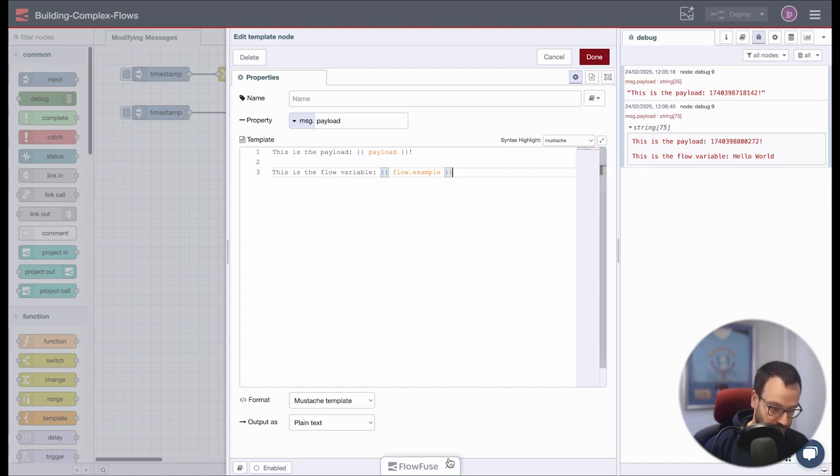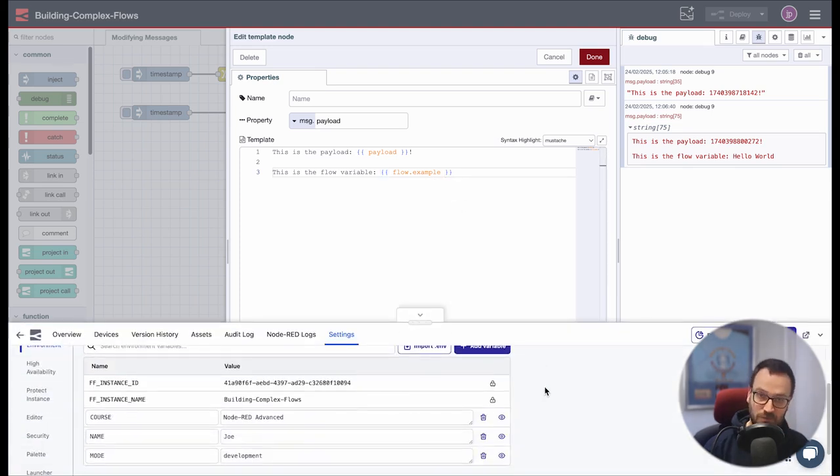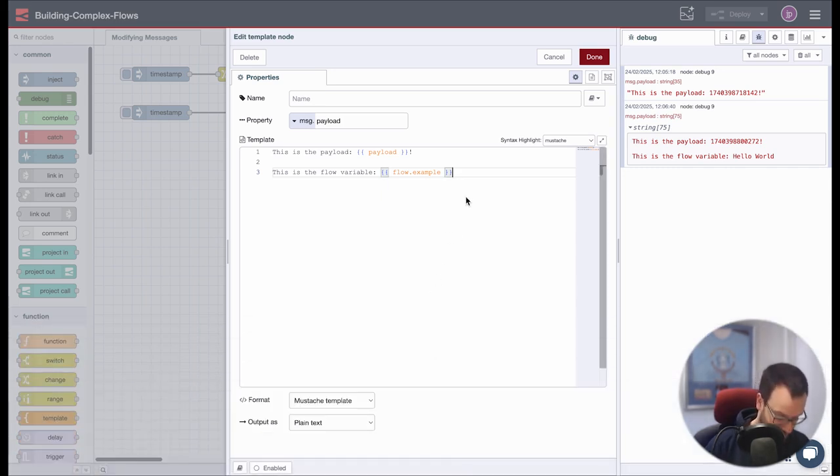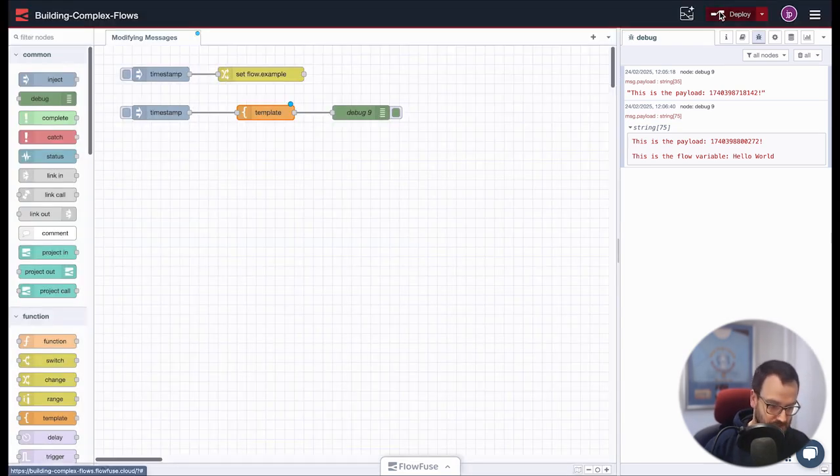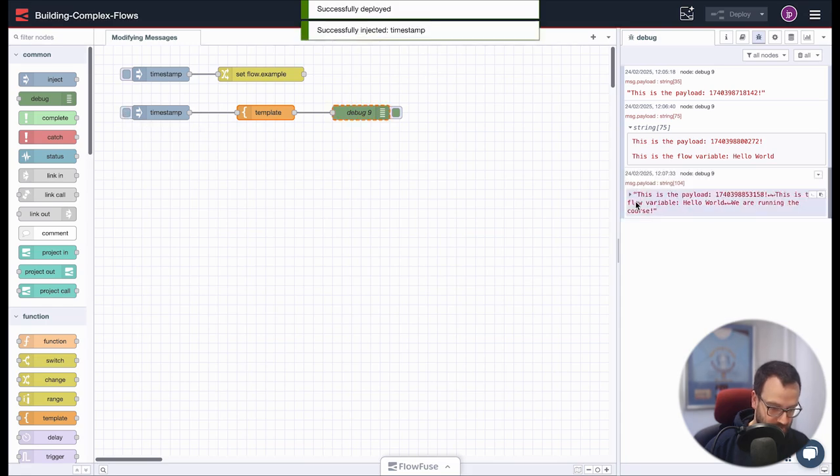And the last one I'm going to show you is we've actually still got our environment variables left over from earlier. So we have a course environment variable, and we're just going to type, we are running the course, let's do env dot course, done, and deploy. And again, if I inject that now, we now have 3 lines.